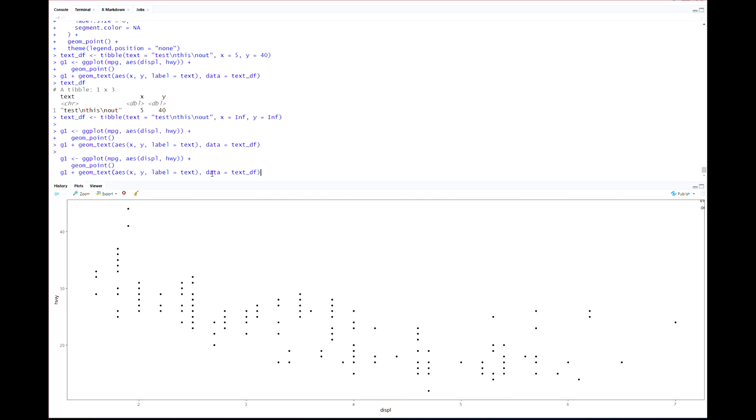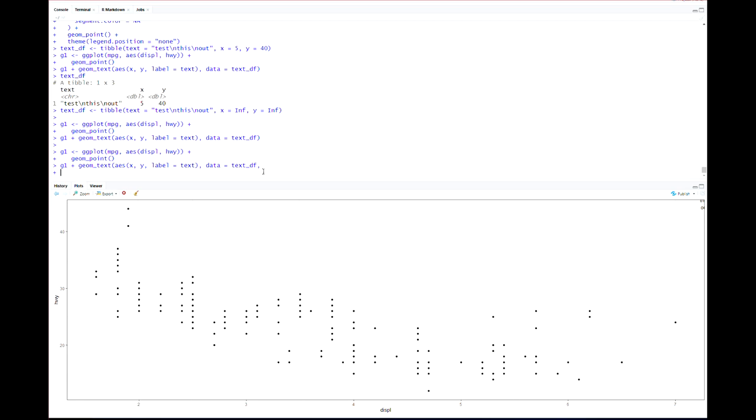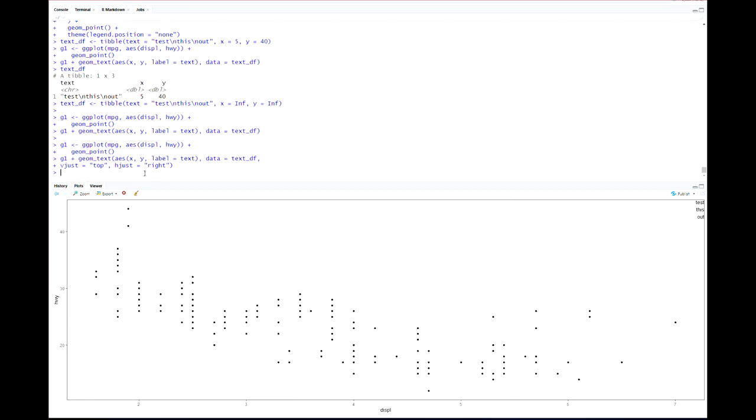So instead, we're going to add some options here. The options I want to add are that I'm going to vertically justify it, and horizontally justify it. Oops, I don't want bottom, I want top, don't I? Horizontally justified to be right. And let's see what that does. Aha! Now it put my little text right up in the corner of the graph. So I vertically justified it to top and horizontally justified it to right.